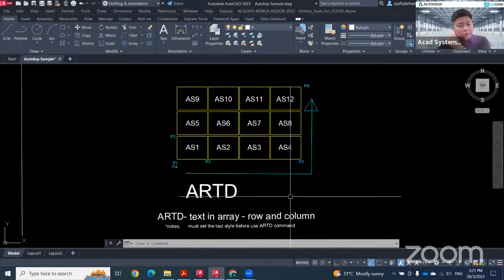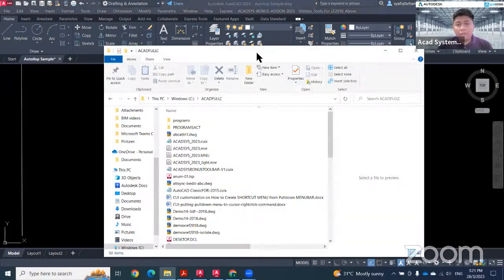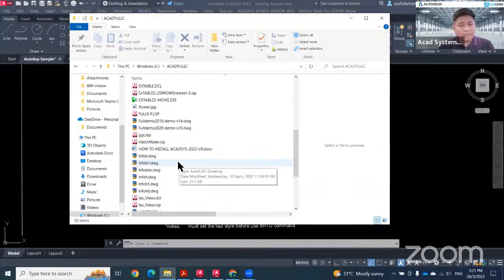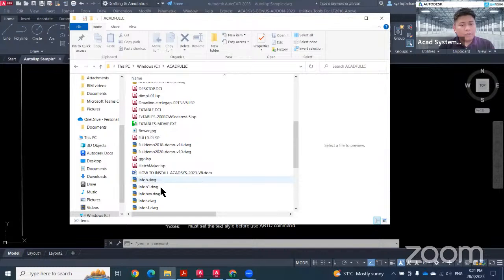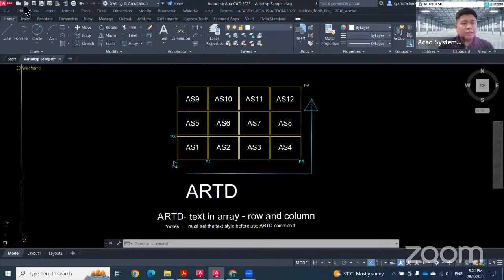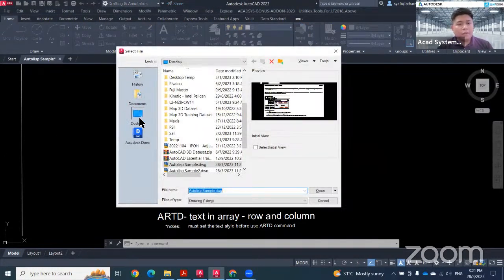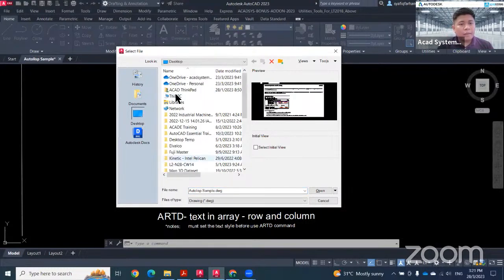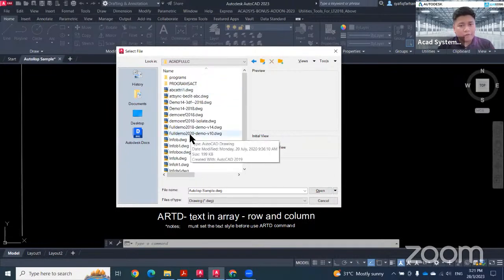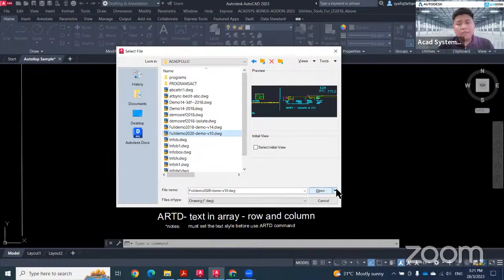Don't forget, after you download and extract your ACAD Full C, you can also use this demo file. You can go to Full Demo 2020 V10 as your reference. For example, I can go to Open and look for the file under C, ACAD Full C, this one, ACAD Full Demo 2020 V10.